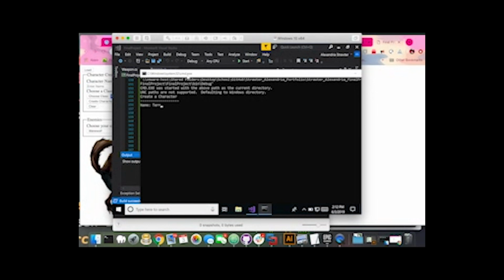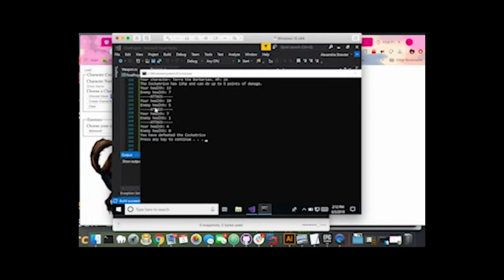Let's go ahead and do this one more time. We'll run it, Terra. This time we'll choose a Barbarian because they're a bit stronger, and Cockatrices are a bit weaker. And let's use the Greatsword. So just go ahead there and see how this time, my health 13, enemy 7, next time 10 and 5, 7 and 1, 4 and 0, and I have defeated the Cockatrice.